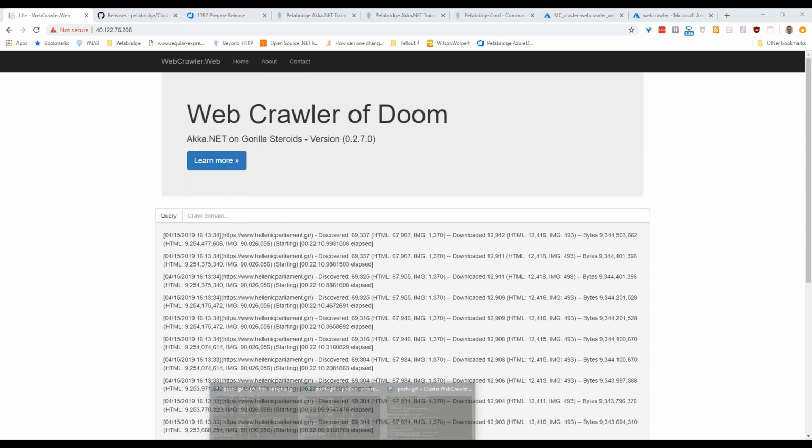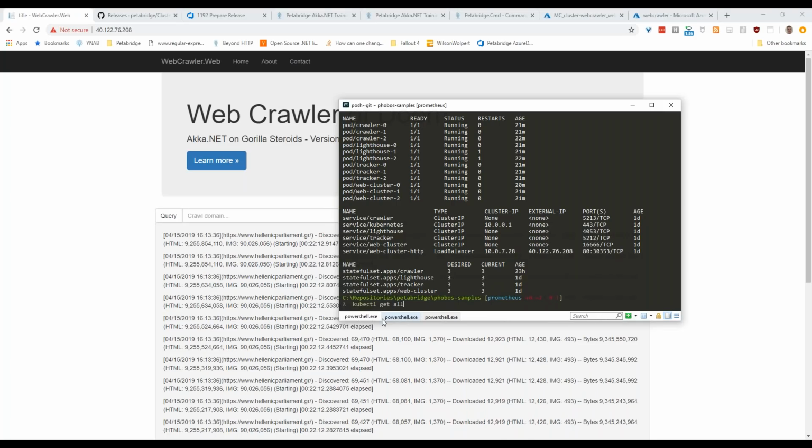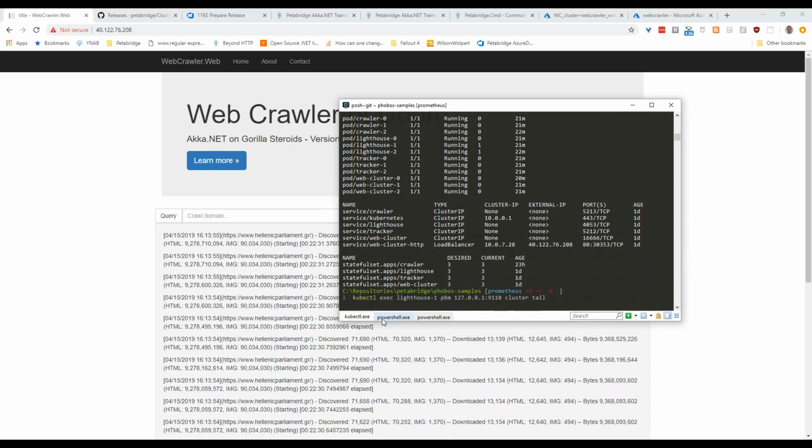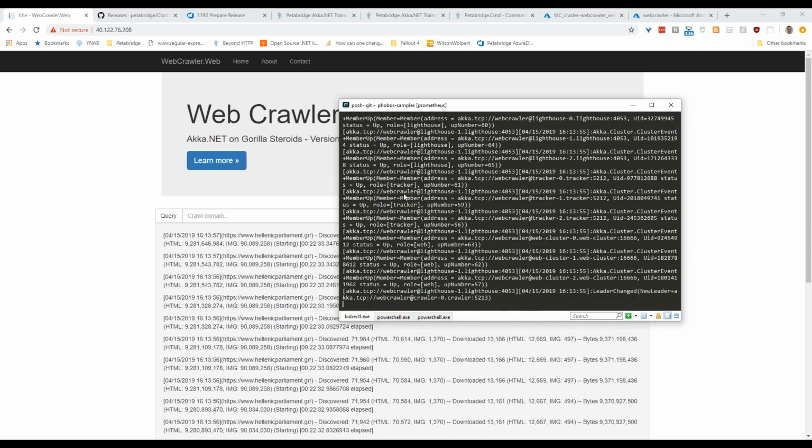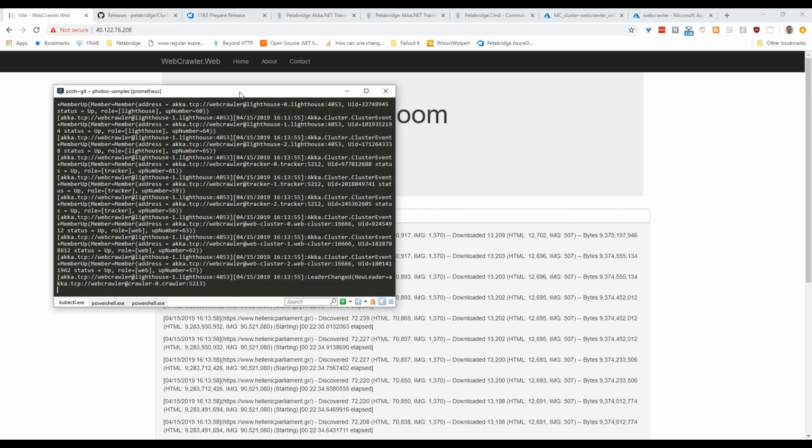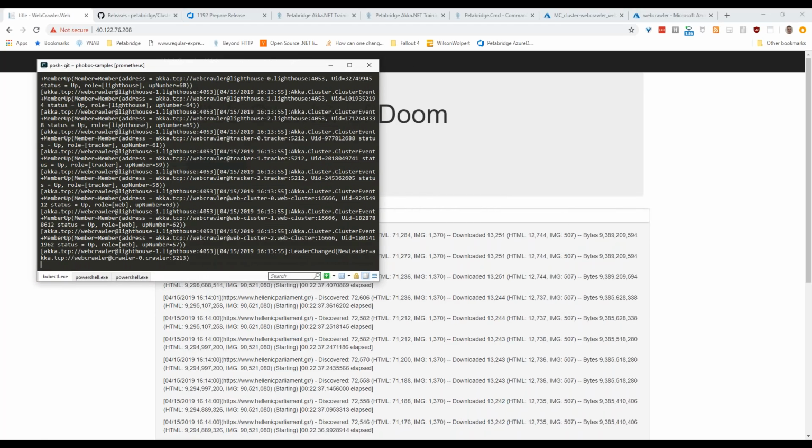So one thing I'm going to do real fast is pull up kubectl exec, and I'm going to run this on Lighthouse 1, pbm 127.0.0.1 cluster tail. What the cluster tail command allows me to do is see changes to the cluster being made from an Akka.NET point of view in real time.